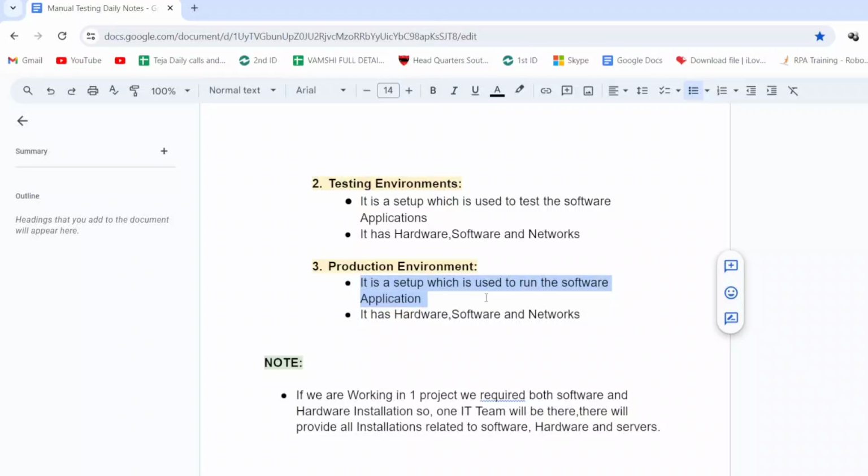For example, the WhatsApp application. Not only WhatsApp, Instagram, Facebook, YouTube, Gmail, matrimony application, TSRTC application, APSRTC application. We are using those applications, right? We are using the Instagram application, WhatsApp application daily. So those who are using the software application are called end users. So in the production environment, they will run the software application like an end user. That is called production environment.